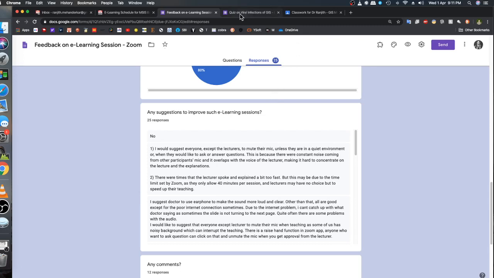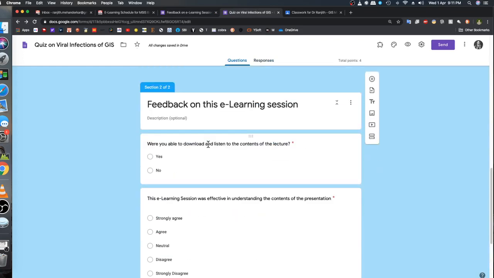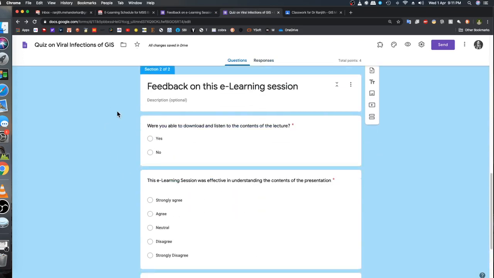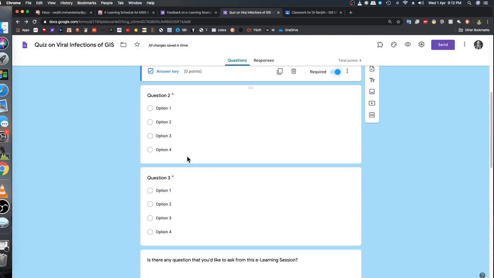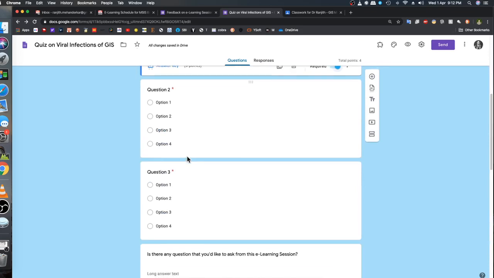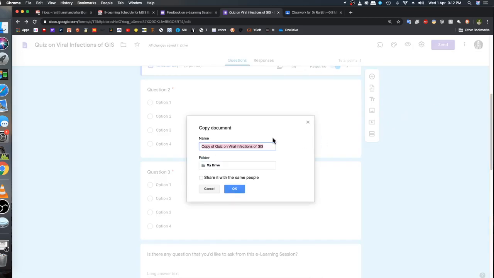Since you have already used this form, you need not redo these 3 questions in the second section again and again. You can change only the first section. In section 1, you can just change the questions and the options. To do that, go to these 3 dots here and say make a copy, and I rename it. Since the earlier one was on a different lecture topic, I would prefer to use this one as a quiz on parasitic infection.